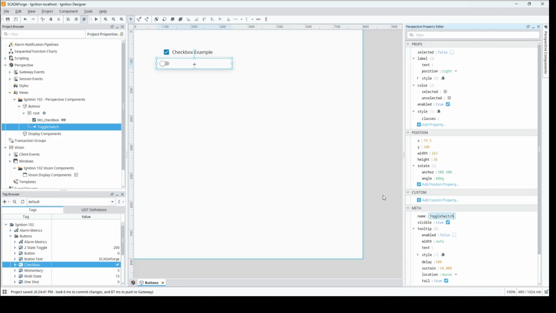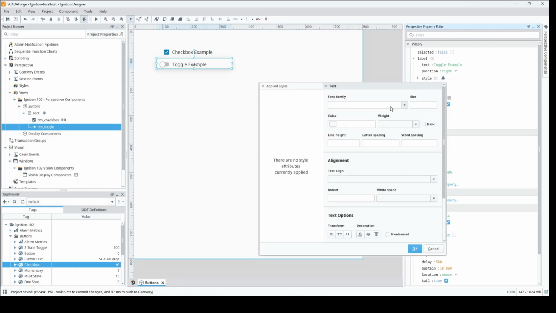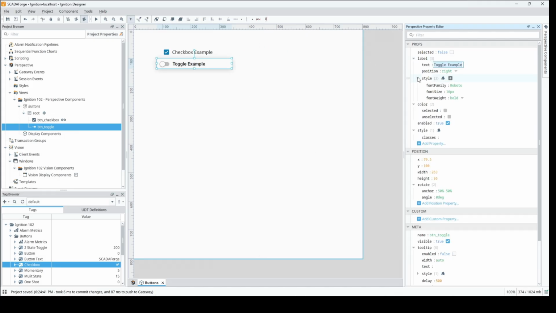So let's rename this button toggle. Let's give it text. And again, if we want to put that on the left, we can toggle the position property. And if we wanted to do something with the style, we could go into the style editor. We can change our font family, make it bigger or smaller. And let's say we want to make it bold.